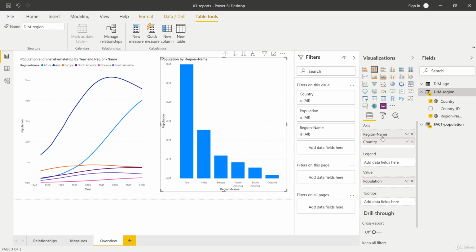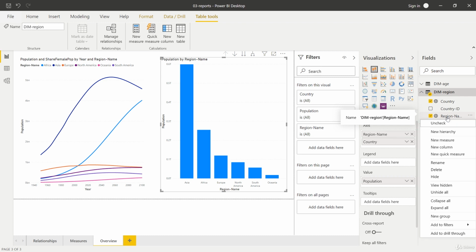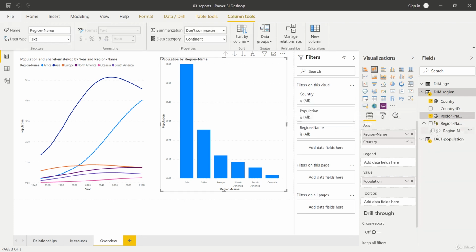And as I told you, this hierarchy was created automatically by Power BI Desktop, but you can also explicitly create such hierarchies. How does this work? Well, if you right-click onto the highest level of the hierarchy that you want to have, in our case the region name, then you can select New Hierarchy right here. If you do that, you see that the hierarchy was created. You can see this indicated by the symbol here. And now you can add a second field, for example the country, by simply dragging and dropping it right here.